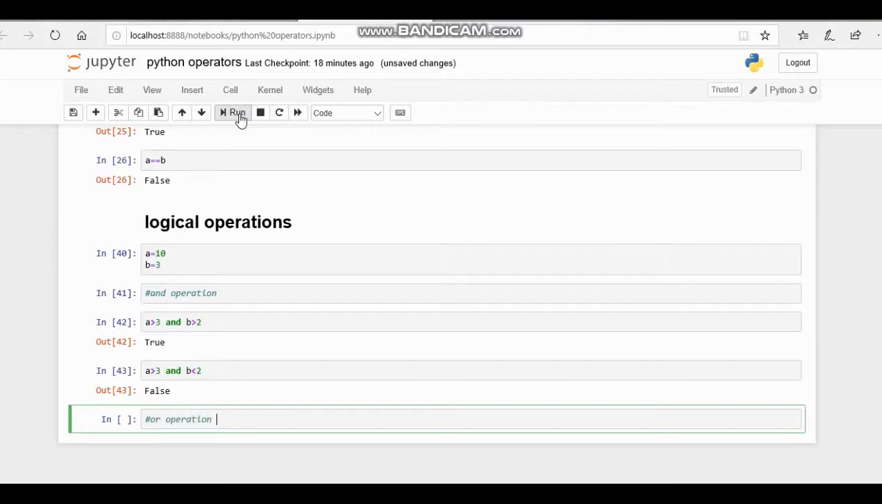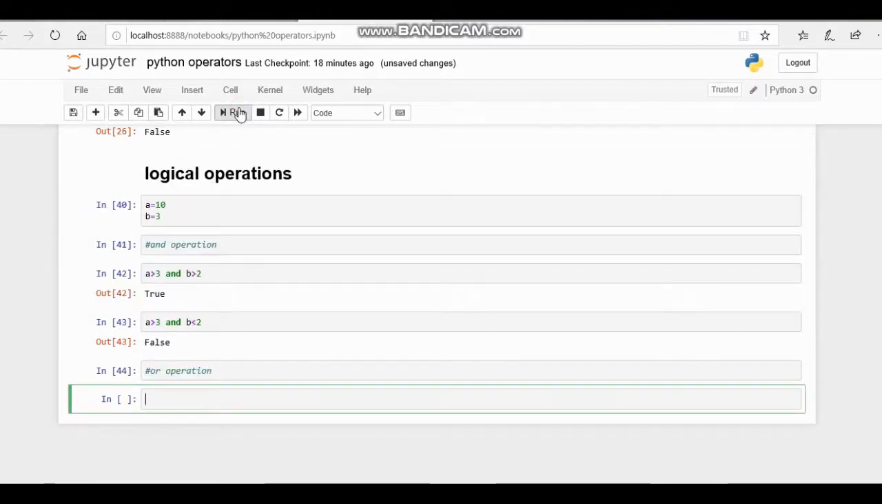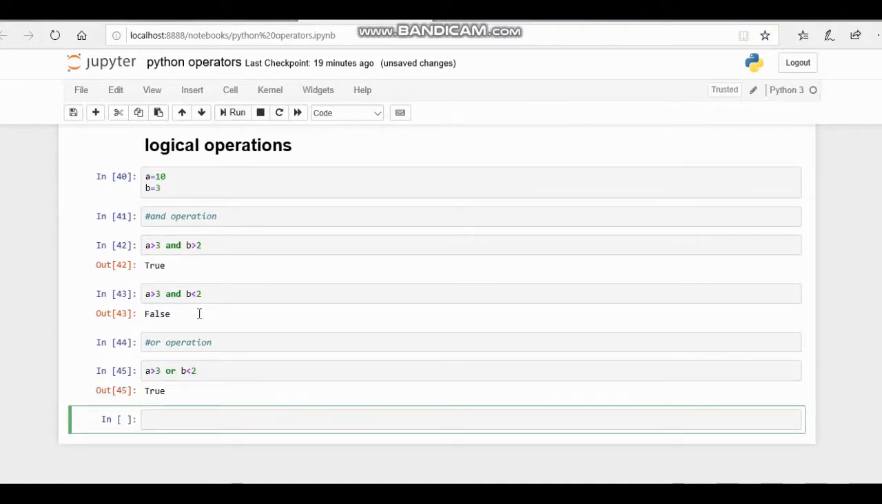So in this case, the OR operation will print true when both or any one of the input is true. So we give an example: a greater than 3 or b less than 2. In this case, a greater than 3 is true and b less than 2 is false. Sorry, I was taking the AND operation; now I have to print OR. So a greater than 3 or b less than 2 is true or false. So we'll get true, because in OR operation, if any one of the input is true, we'll get output as true.